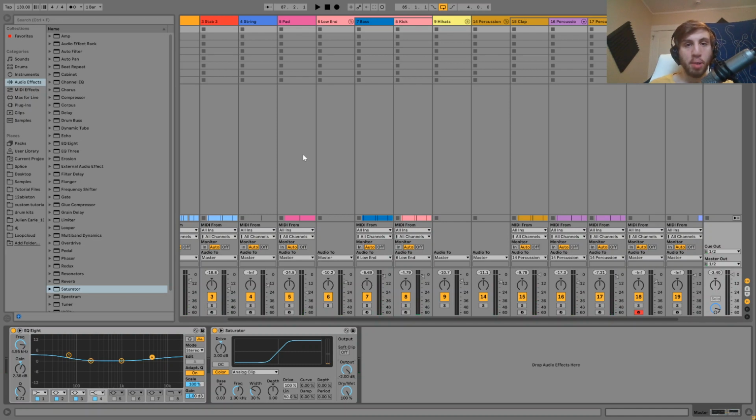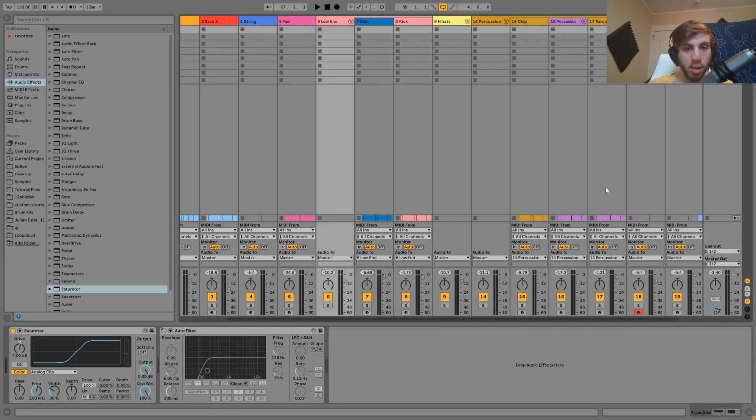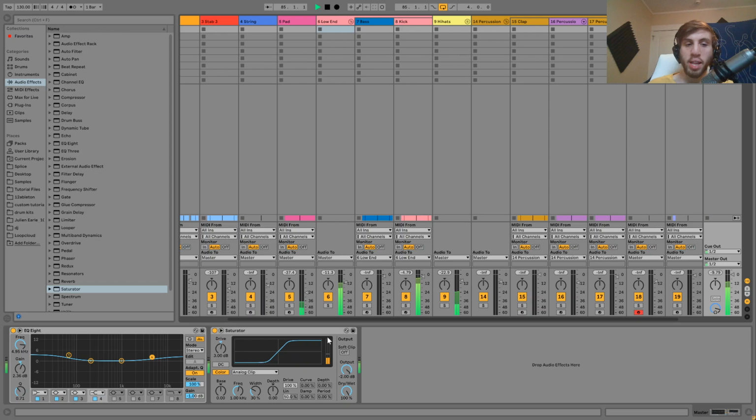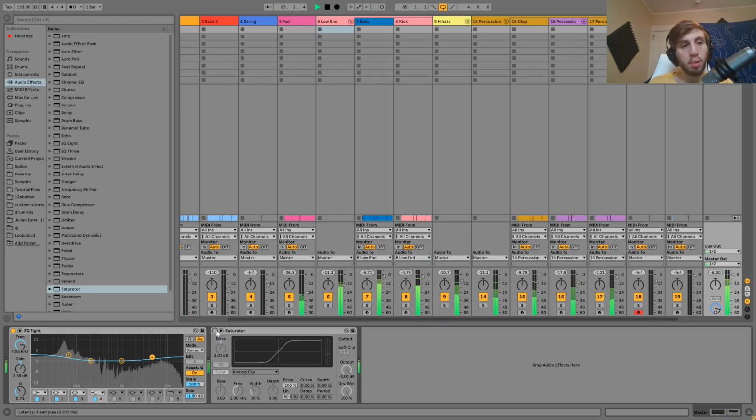It's just like how we used a bit of saturation on the low end bus here, you know? When you glue it together like this with saturation, everything just comes together and sounds a lot more cohesive. Again, without it. And then with it, everything just feels like it's on a more even sort of playing field.